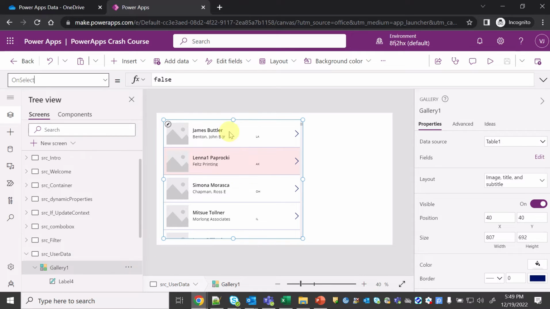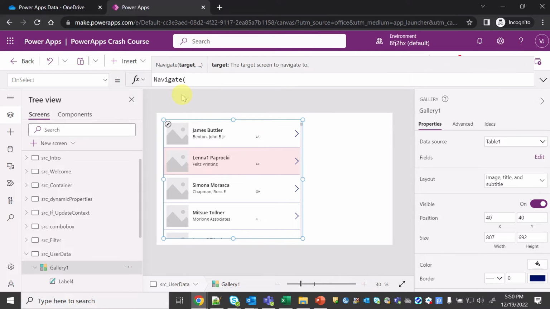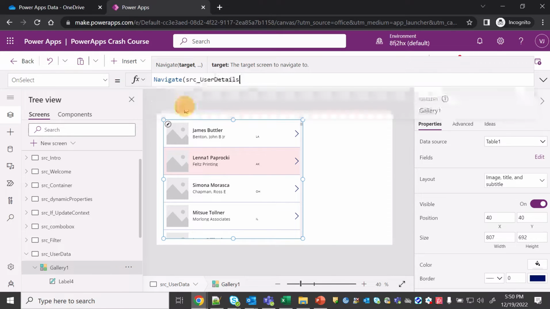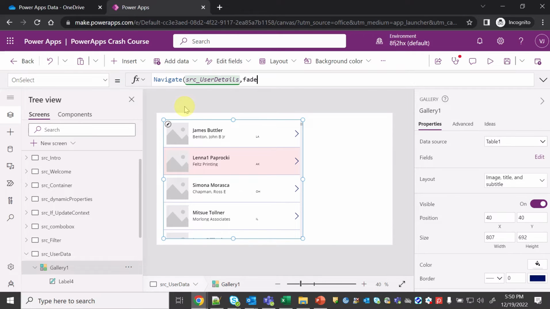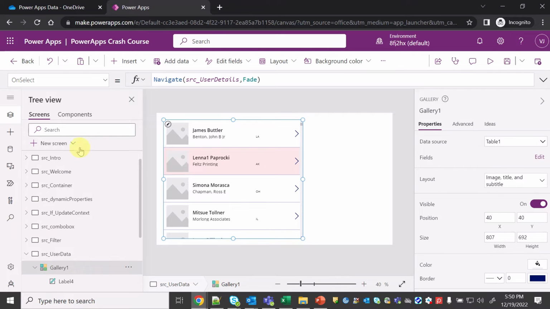Now in the OnSelect, what you want to do is navigate the user. First of all, to which screen do you want to navigate? You want to navigate to src underscore user details screen, right? And you can use fade as a transition method. Now what I have done is that whenever anyone selects any item, it should navigate to that particular item's details, right?